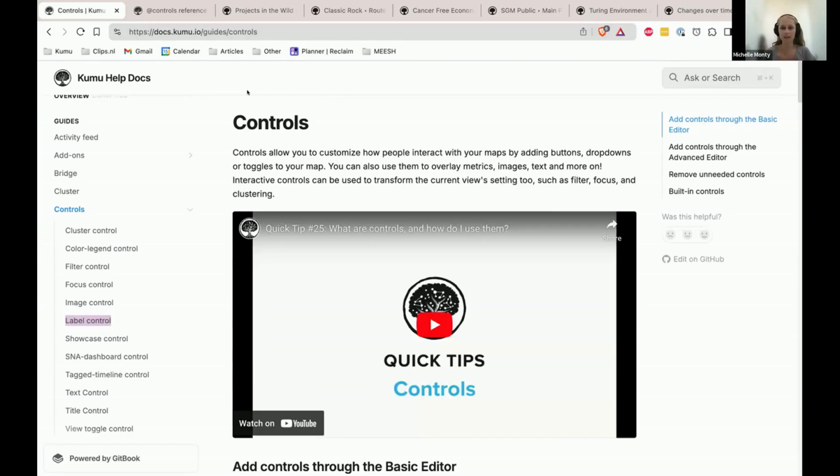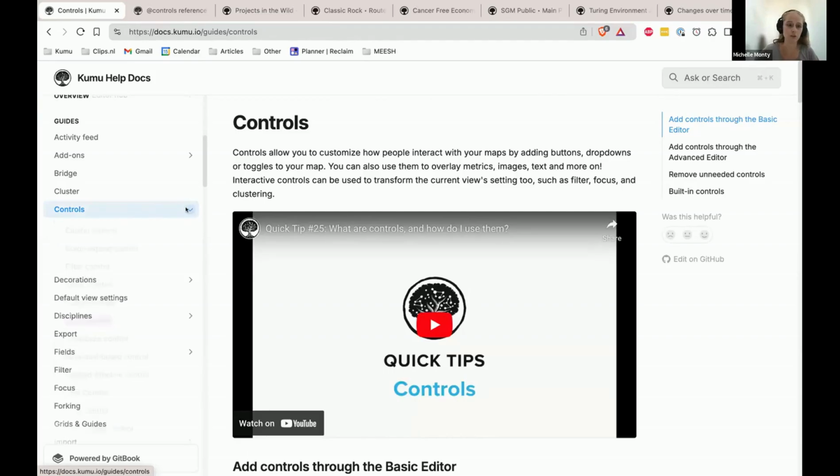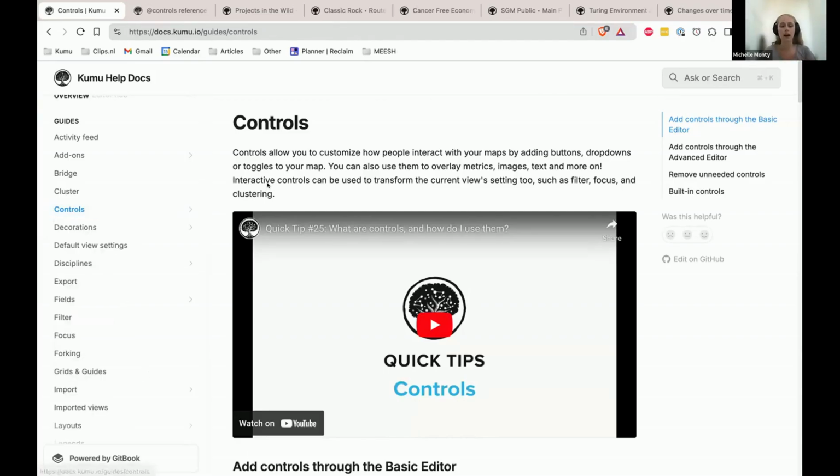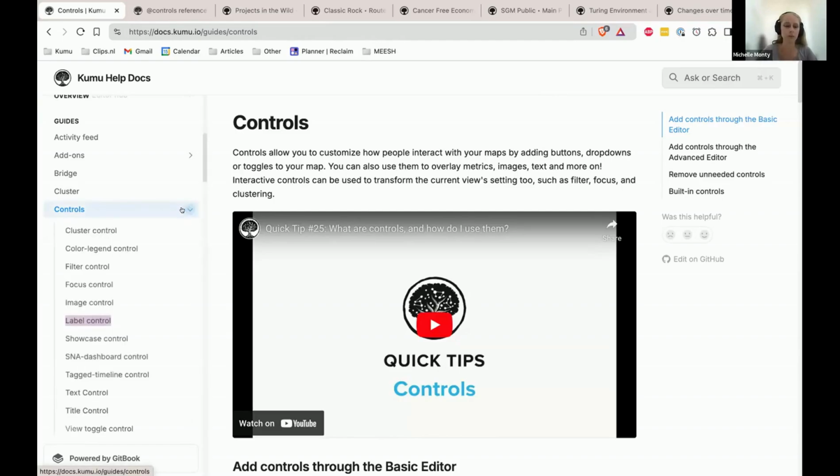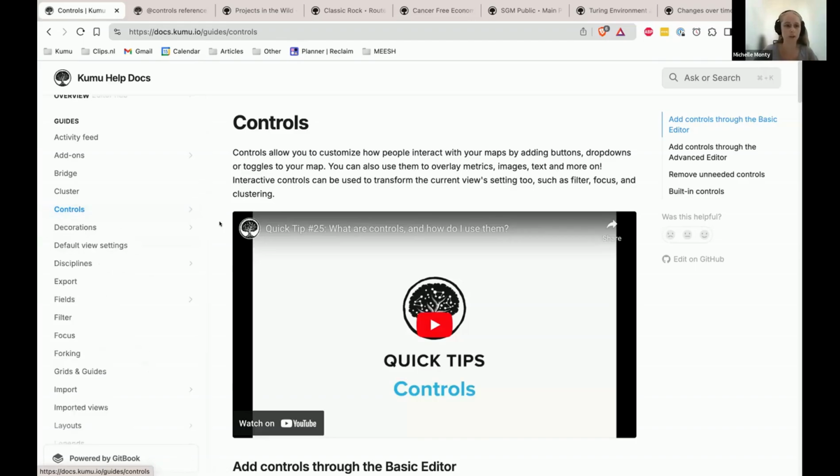So first of all, anything that I'm going to discuss in this webinar, you can always check the documentation for any specific code or how to do something. I really recommend reading through the controls guide here in the Kumu help docs, docs.kumu.io, and then simply go to the controls dropdown. So there's one guide for just in general, all the controls. And then if you click on that little drop-down arrow, you can see a lot more specific documentation for more specific controls, which I'll go over today.